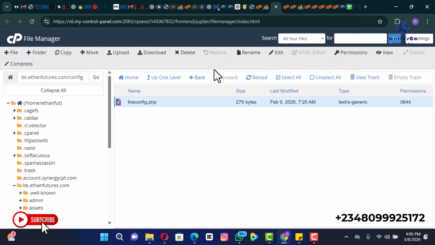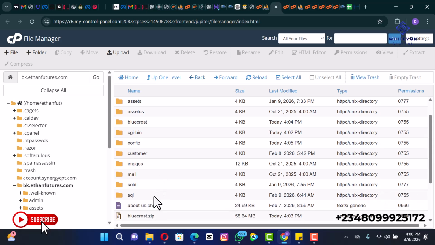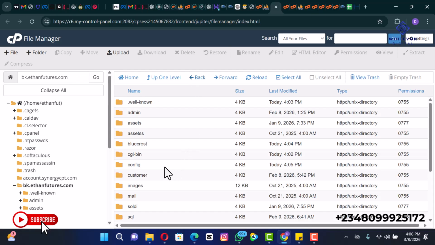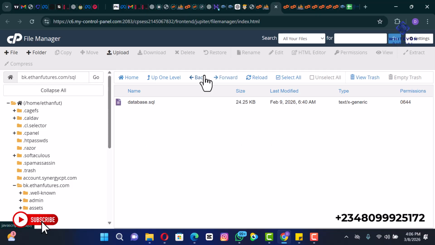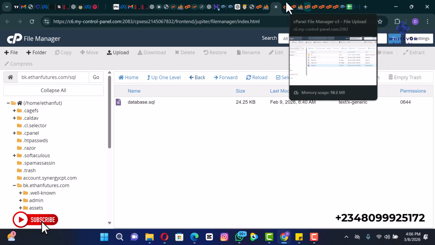Great. I'm just going to come back here. We have all these folders on the system. To find your database when you get the script, come over to SQL, and you find your database file. Also, to set up your mail, as you can see, we have the mail folder and the mail.php. Basically, this is the simple step you're going to follow to set up your project.